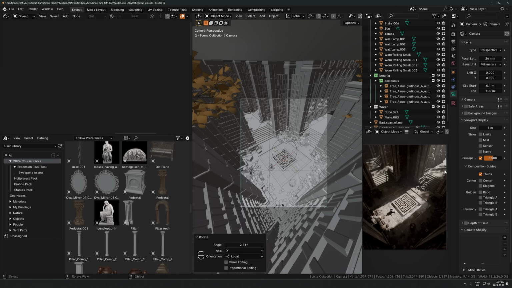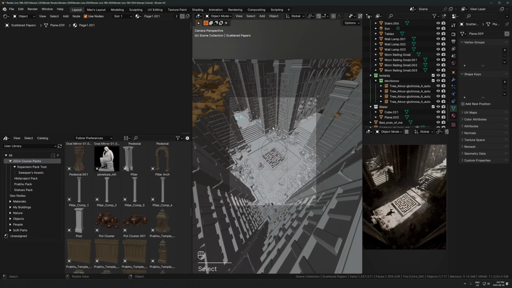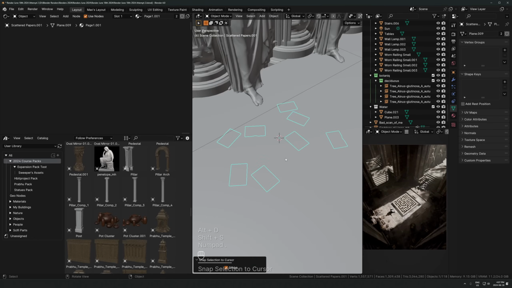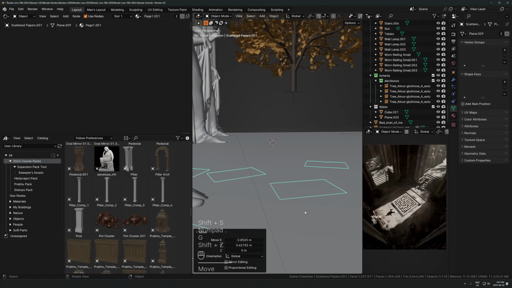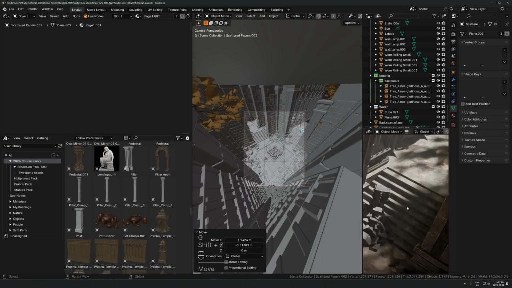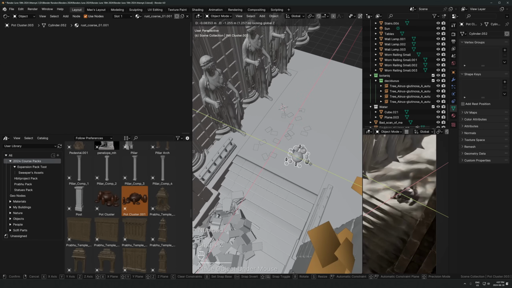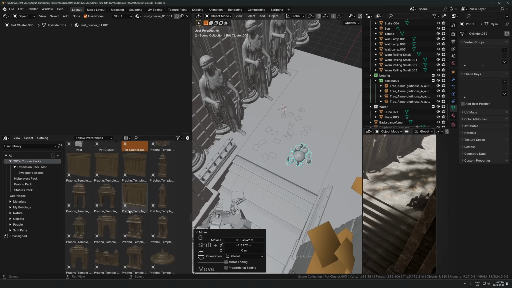Okay, I feel like it needs something up there. Maybe just some more papers, loose papers. Just Alt D, put that over here. Can you even see that? Yeah, you can see it, but it's not adding that much depth or anything. It's just making the floor look a bit more interesting. Let's put some pots over here, maybe.